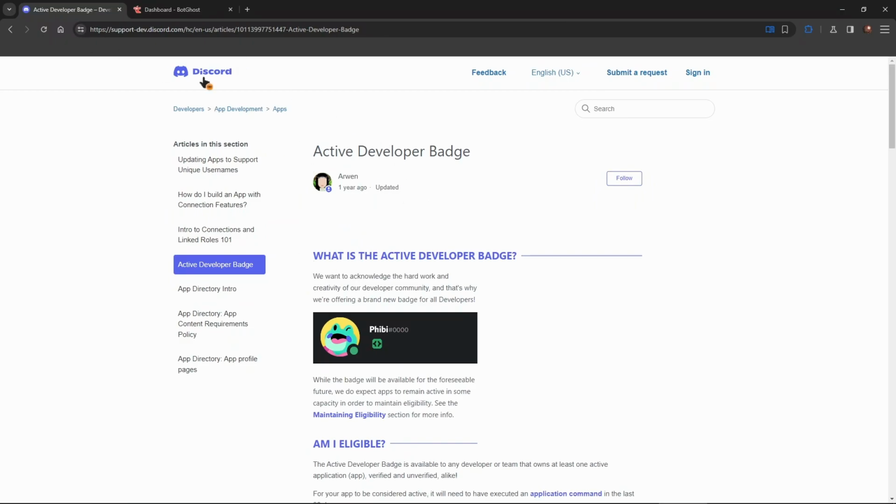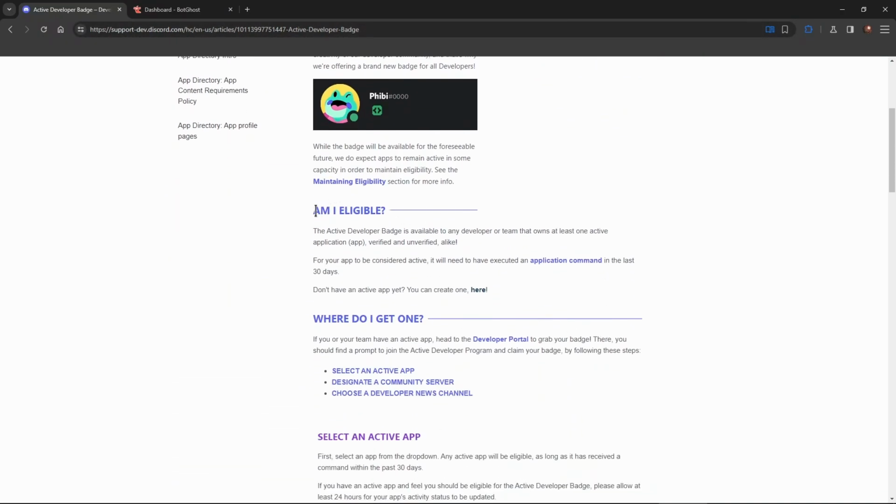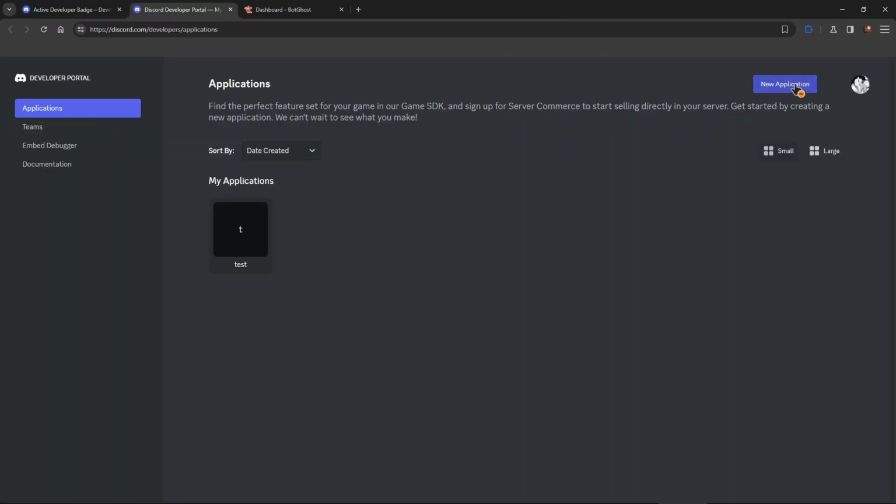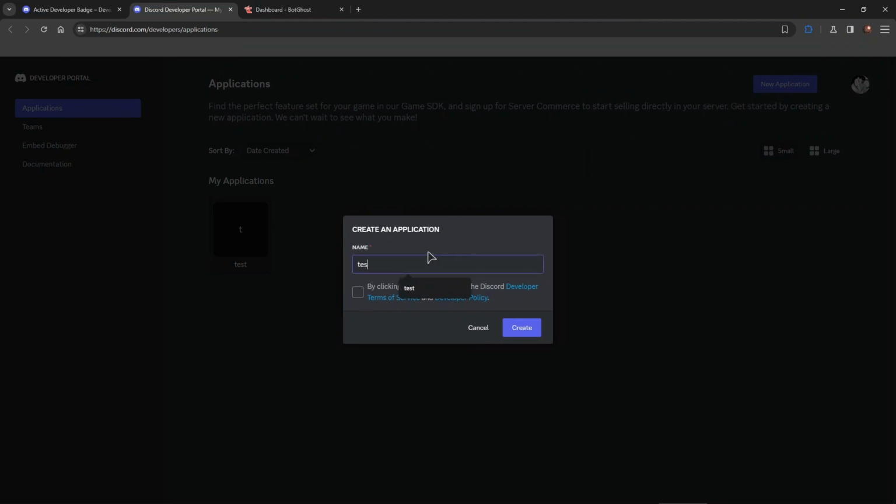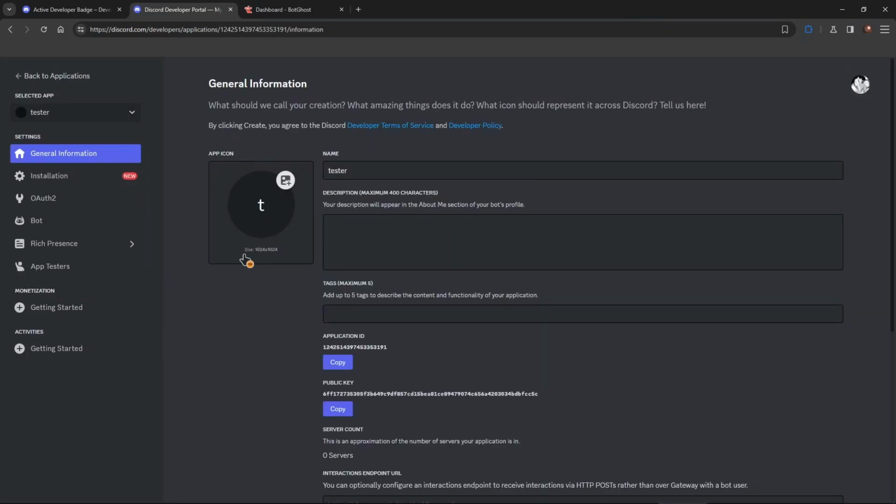So in the first one, which is a support Discord page, under "Am I eligible," you need to click on this button here. As you can see, there's a specific link here, so where it says "Don't have an active app yet," click on this. From here you want to click on New Application, then name your application however you want, press Create.